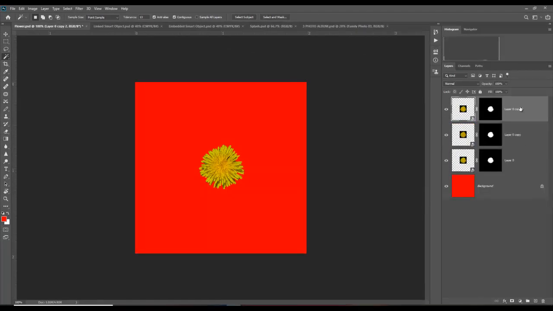We now have three copies of the same image sitting one over the other, and we want to distribute them evenly at the right side of the background layer. To do this, click on the background layer, press Ctrl A or Command A on Mac, and you will see the marching ants around the border indicating that this layer is selected.